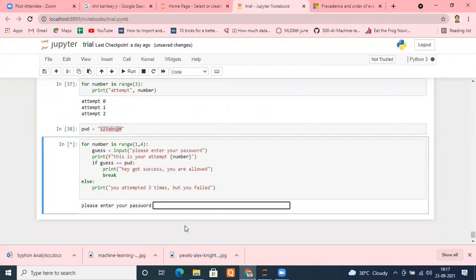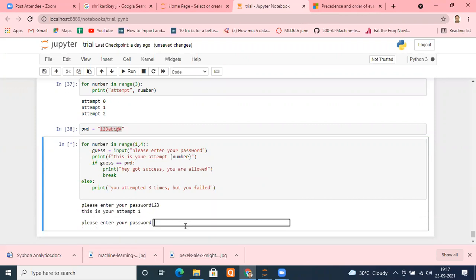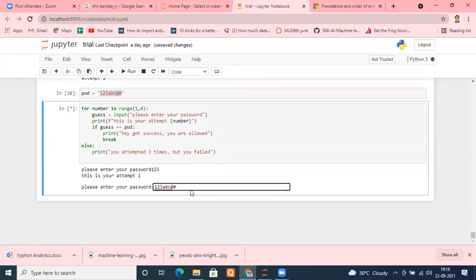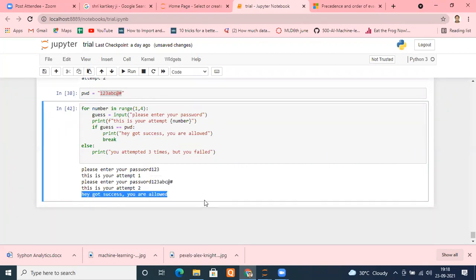Okay. So I intentionally put it wrong the first time. It doesn't matter. I can even put it correct the first time. In the second attempt, I put the correct 1, 2, 3, ABC, @hash. Let me enter this. So what should I get? I should get this is your attempt number 2. And hey, you got success. You are allowed. Let me check this. Please check it. We didn't get the else. The else will only come when all 3 iterations are completed and you didn't get out of the loop because of break. If break is executed, you won't get the else.